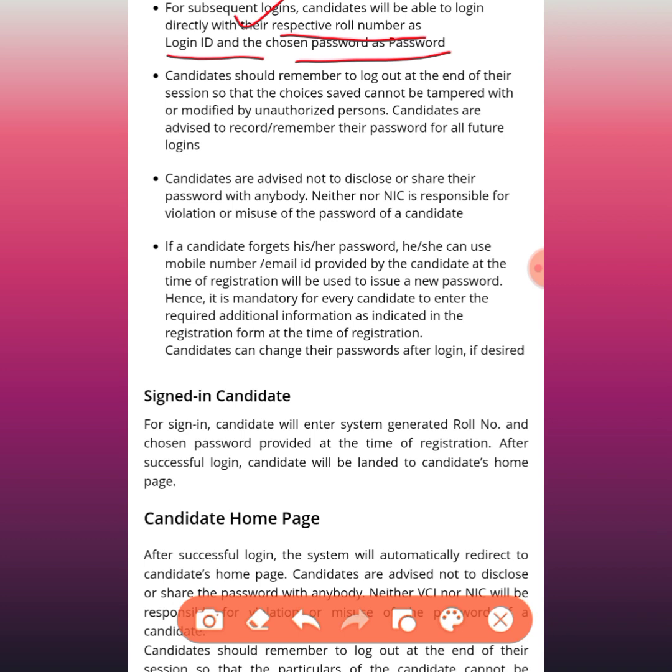Candidates should remember to log out. You have to log out because sometimes unauthorized persons may modify your choice, like if you first choose Tanuvas or Hisar or Anand, whatever you choose, it can be modified by some unauthorized person. To avoid that, you have to log out. Candidates are advised not to disclose their password; you all know this. If a candidate forgets his or her password, as I already told, he or she can use the mobile number or email ID provided by the candidate.